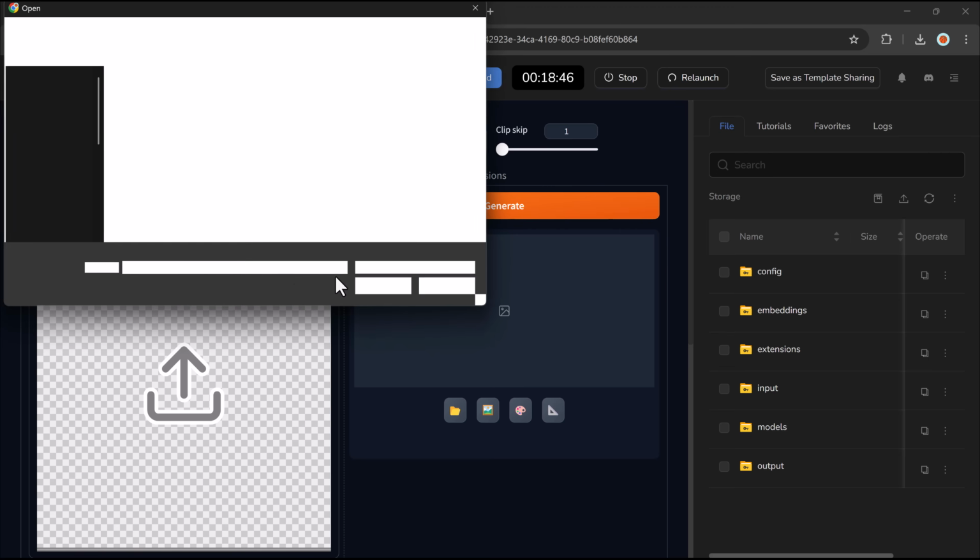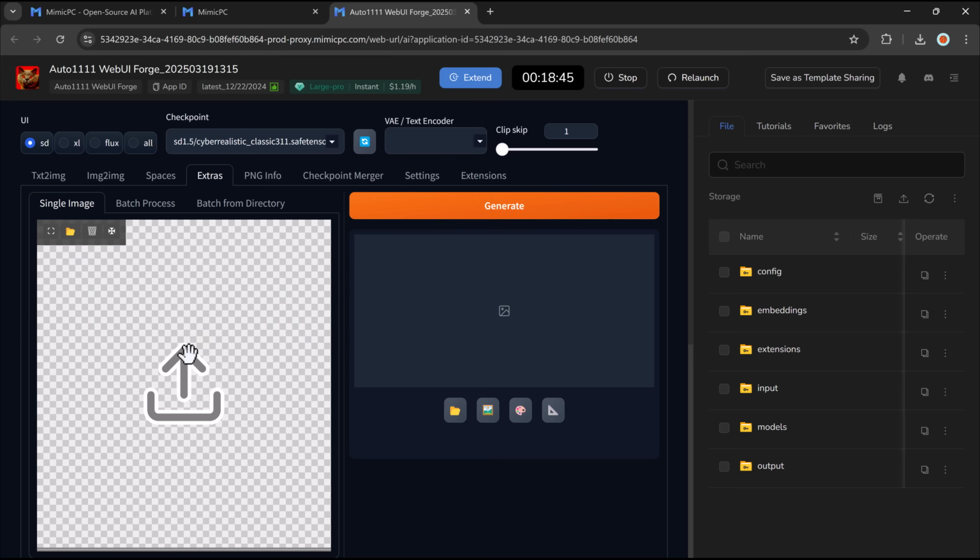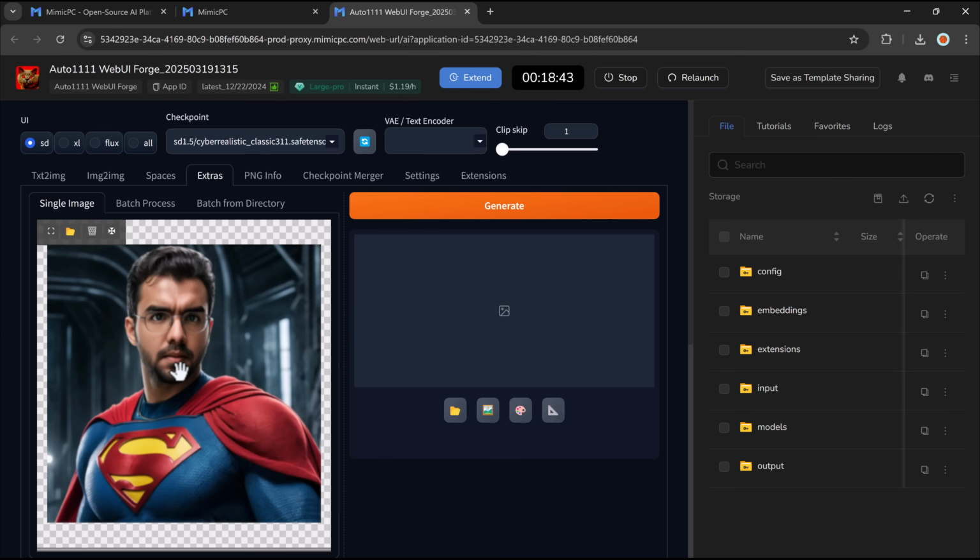Upscaling is another important feature for improving image quality. By using the Extras tab in Automatic 1111, users can choose an AI upscaler to enlarge their images while maintaining high resolution. The scale factor determines how much the image size increases. This feature is particularly beneficial for professionals who need high-quality, detailed images.